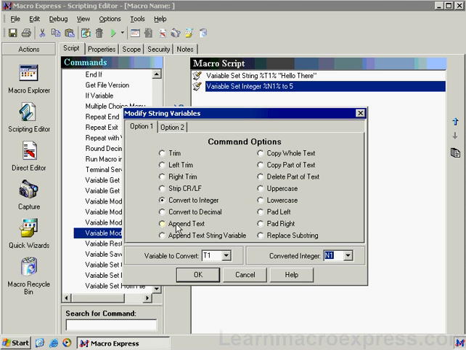The Append Text option allows us to add text to the end of our string variable. Our next option is Append Text String Variable, which allows us to add or combine the contents of one text variable to the other text variable. The next option, Copy Whole Text, allows us to copy from a variable, say T2 to T1. So whatever's in T2 will be copied to T1.